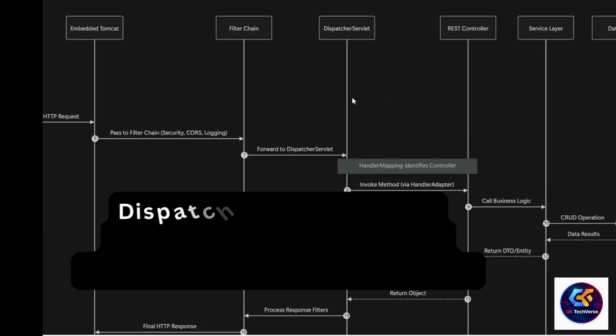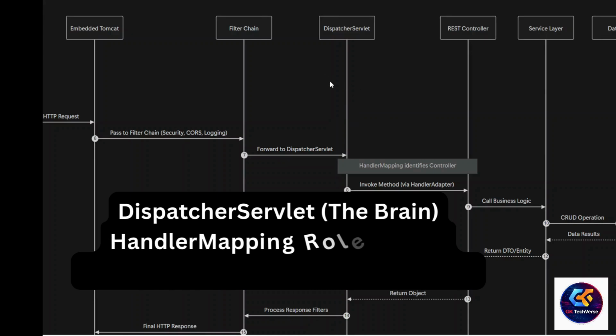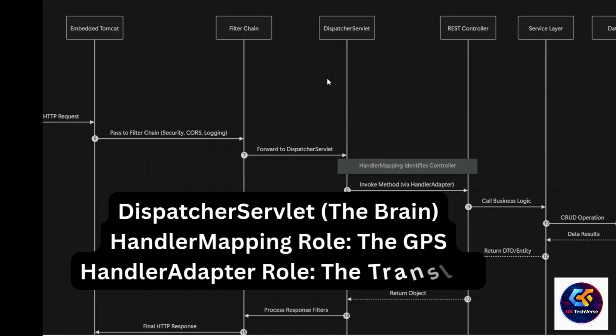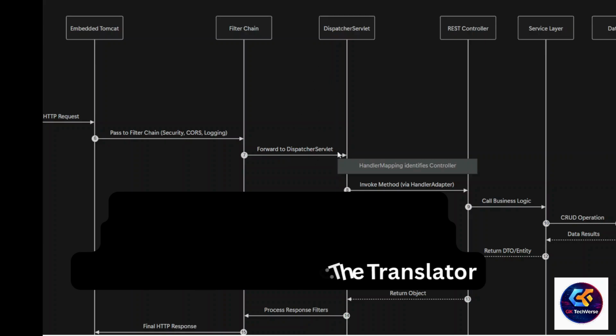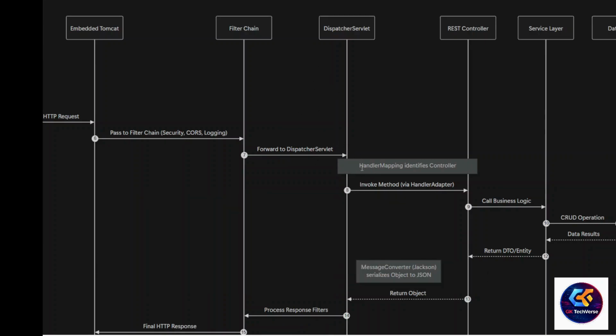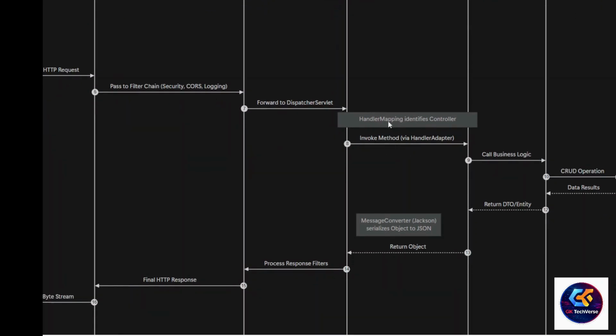So once the request is authorized, then the dispatcher servlet receives the request. Dispatcher servlet is the front controller. It asks the handler mapping, based on the URL and method, which controller should handle this. Once the controller is found, the handler adapter takes over. It handles the heavy lifting of data binding, taking URL parameters or JSON bodies and turning them into Java objects to pass into the method arguments.